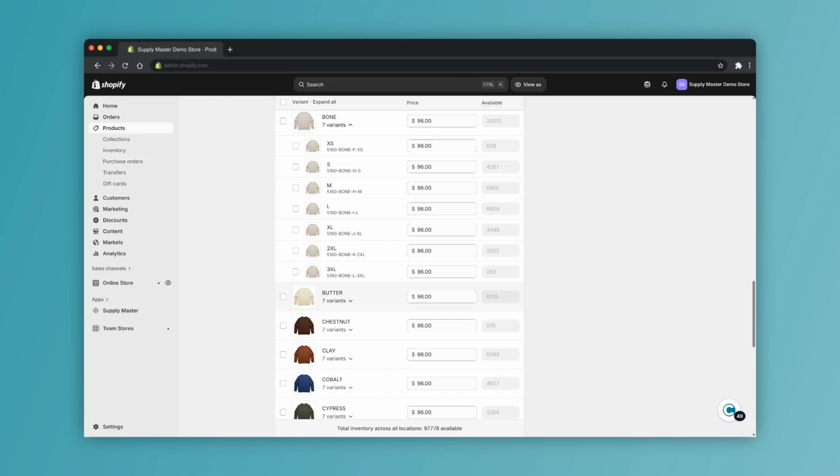With the automatic import feature, all the data you see here will be automatically updated by the Supply Master app on a daily basis. This ensures that your inventory is always up to date, your product information is accurate, and your customers are presented with the latest merchandise.